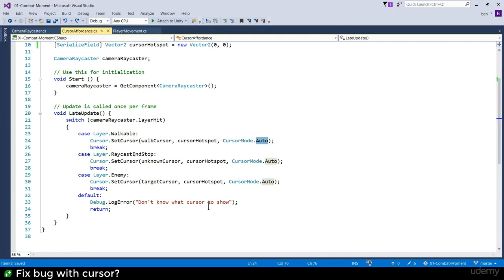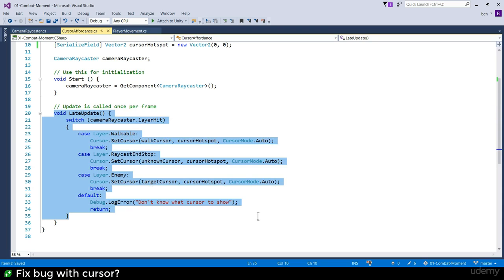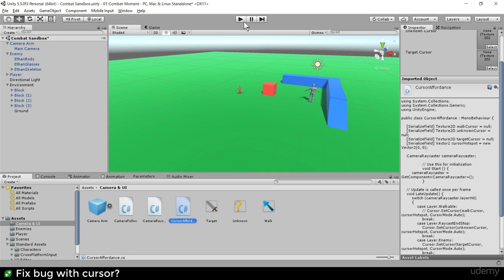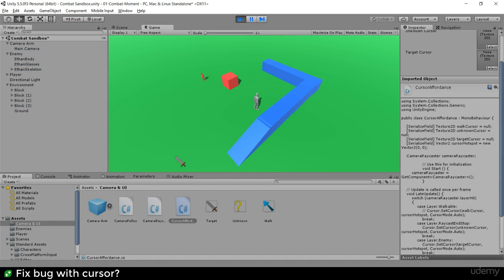Well, it's not doing much if you look at it. Every late update, it's just switching based on the current value of the camera raycaster's layer hit, which is the getter that we wrote. And it's setting the cursor, but it's doing this every single frame. So if it's the fact that it's setting the cursor every frame, then commenting out this line where we set the cursor when we're walkable should solve the problem when we're over walkable, but not when we're over something tagged enemy. Let's see. So over walkable, how's the problem now?